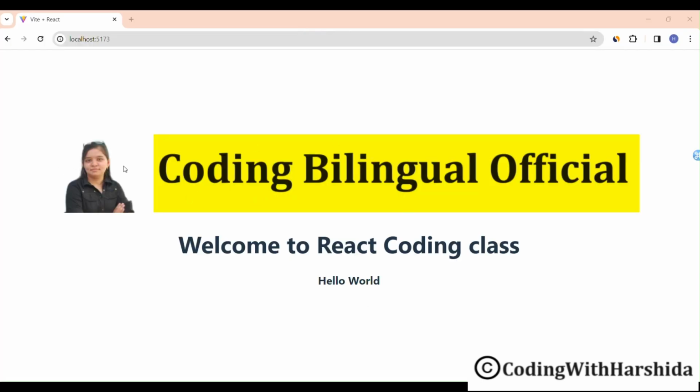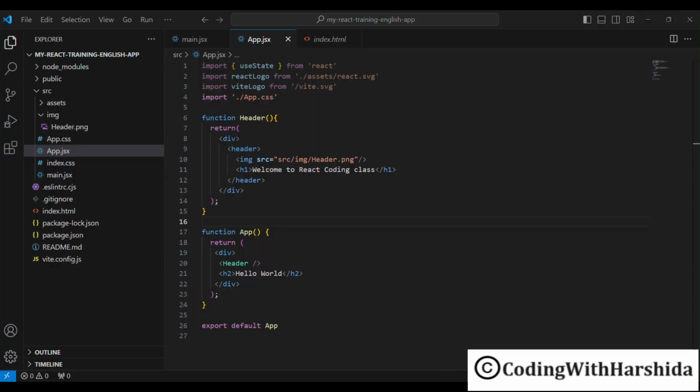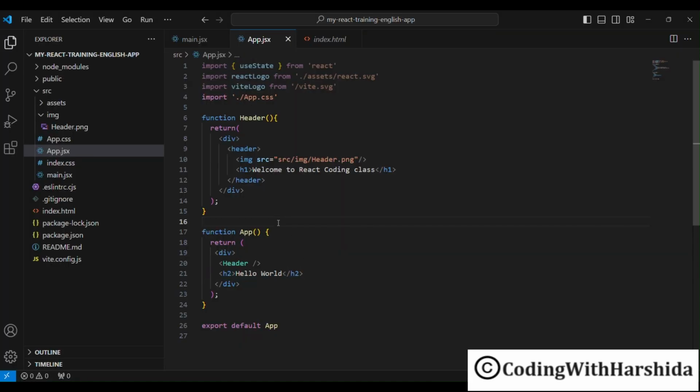You can see that the image I placed in my img folder is displayed over here. This is the welcome to React coding class text, which comes from line number 11. After executing the Header component, it displays the hello world code down below. So I hope you get the idea of how to create our first React component.